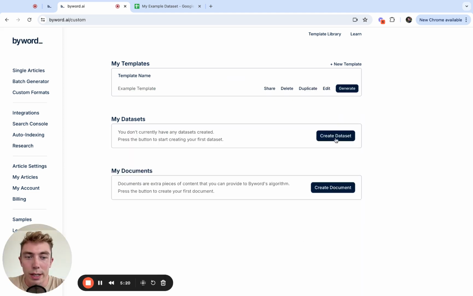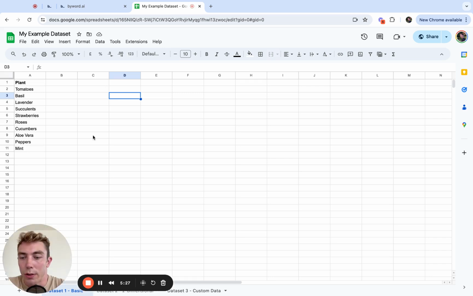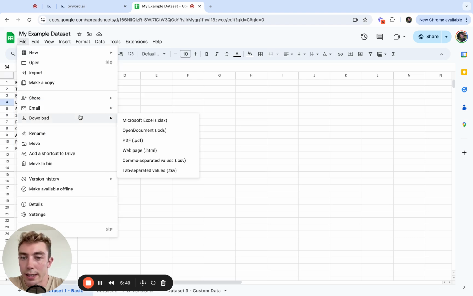And the next step is to create a data set. So in the documentation, we have a couple of example data sets. So this is example 1, where this is as simple as it gets. We have one column, the column name is plant, and then we have 10 different values for that plant. So if we have this, or if you look at the demo data sets we have in the documentation, you can just export this as CSV.